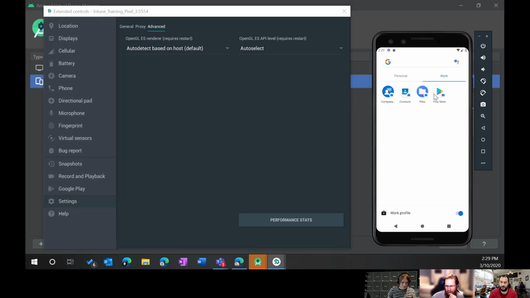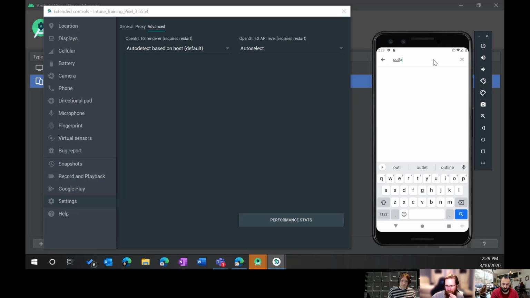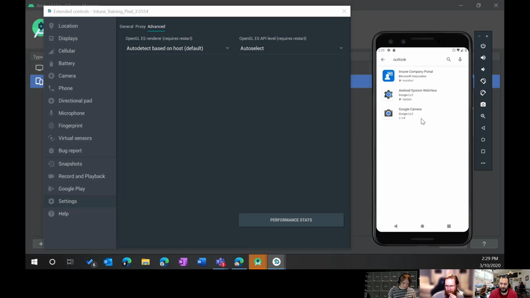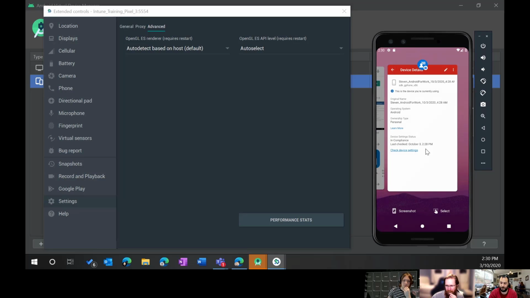So by default, we only have those apps, but we can go into the Play Store and let's see if we've got anything actually being made available, which is nothing. Let's see if we can go and install Outlook. Probably not, because we haven't made it available. But you can see anything that's required, we can go and install if we need to. And we just close that out.